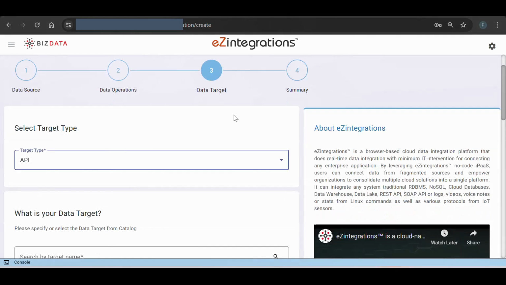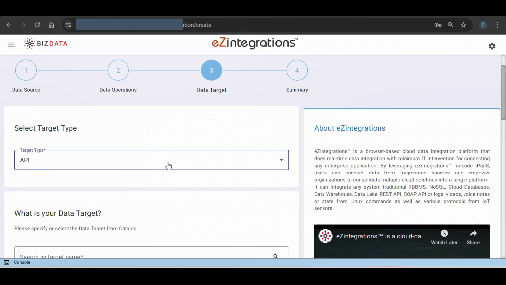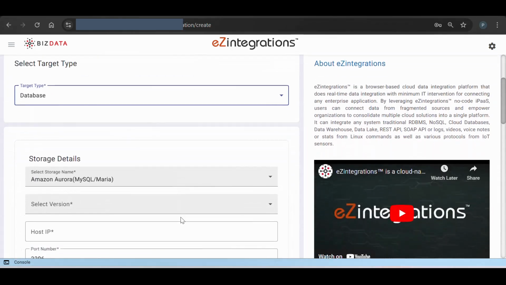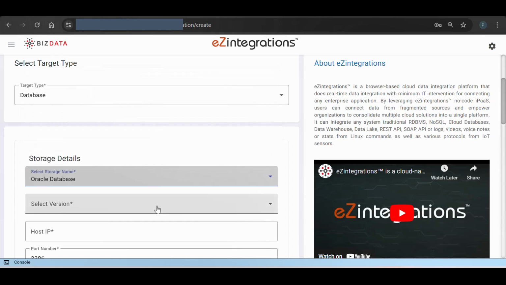Next step is to select target under data target. Before configuring data target, we will see how our table looks in target. This is Oracle database showcasing orders vector table with all the columns. The following step is to select the data target, which is Oracle database. To do so, we will be configuring the data target with database details, as can be seen in the video.